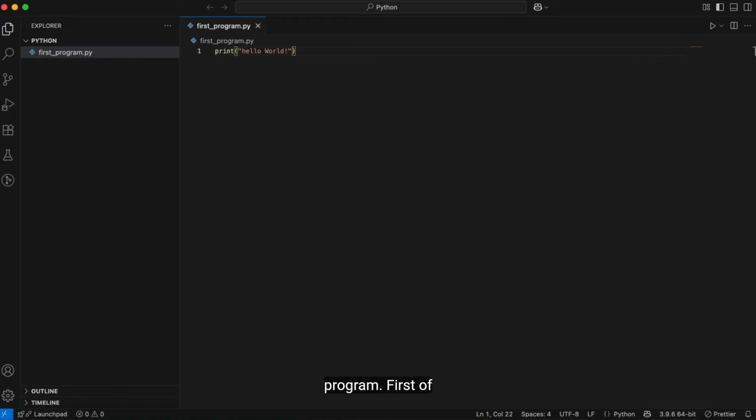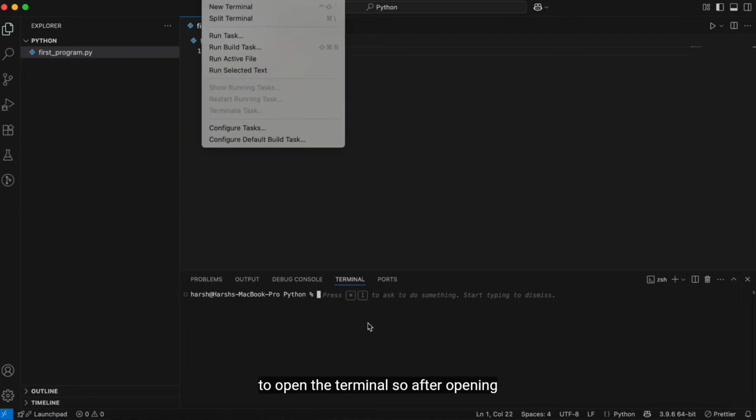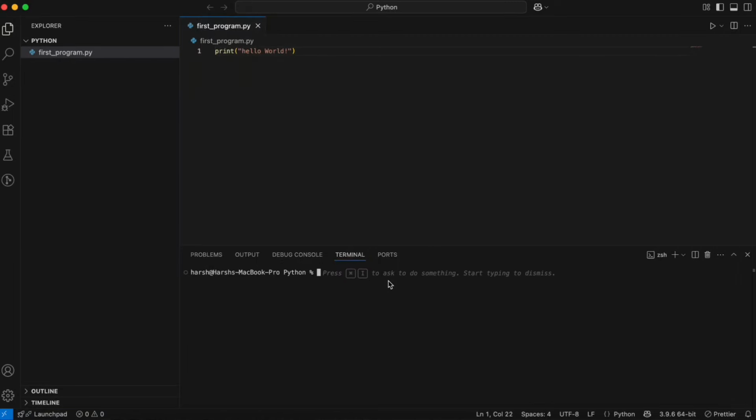To run the program, first of all, we have to open the terminal. We have to open the terminal from here. So after opening the terminal, what we have to do, we have to write python3. If you are using Python 2, then you have to write just python, or if you are working with Python 3, then you have to write python3, then the name of your file, that is first program .py. And now we will enter. So after entering, you can see the output here, hello world.